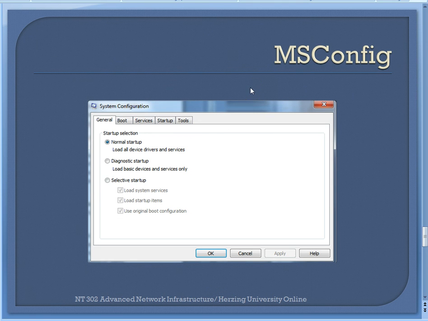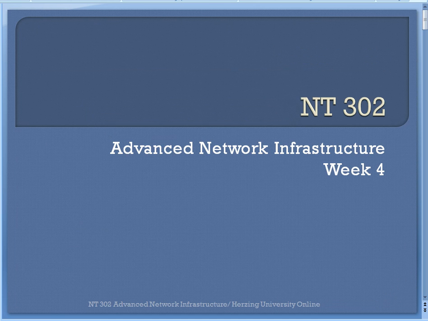Okay, the other tool that I would like to highlight here in this presentation is the Windows Recovery Environment. Okay, but we will pick that up in part 3 of this presentation. So at this point, I'm going to conclude part 2 of this week 4 presentation. Originally, I had planned on having only 2 parts to this presentation, but due to time constraints, I will have to conclude this presentation with a 3rd part. So this concludes part 2 of this week 4 presentation.